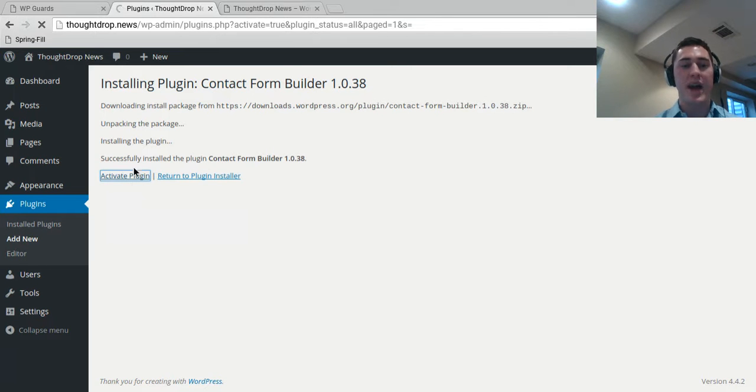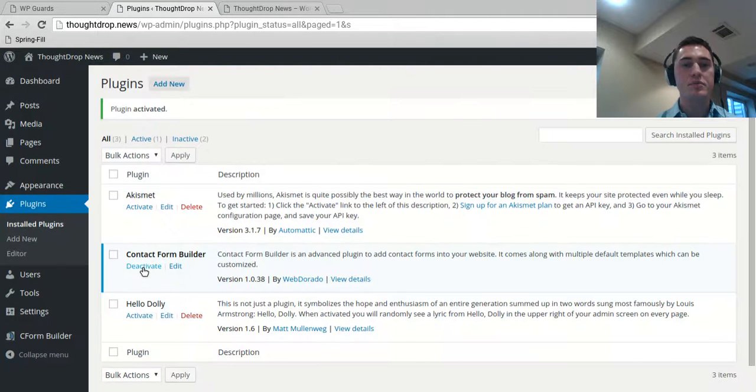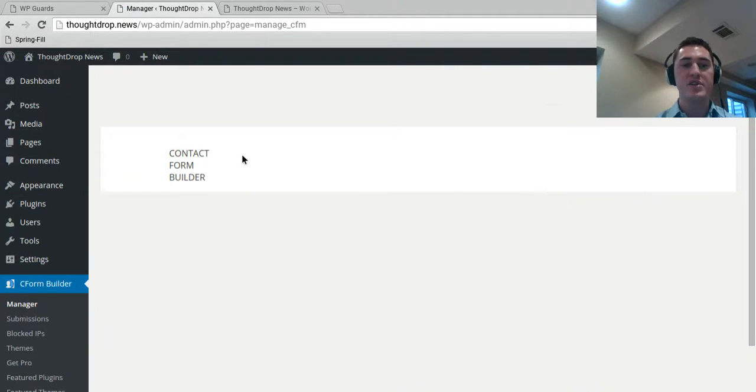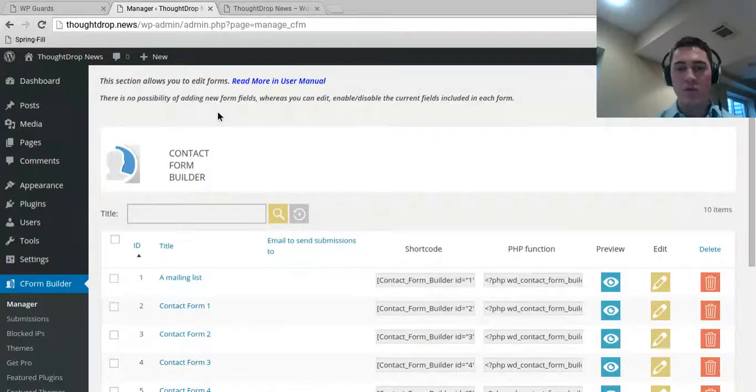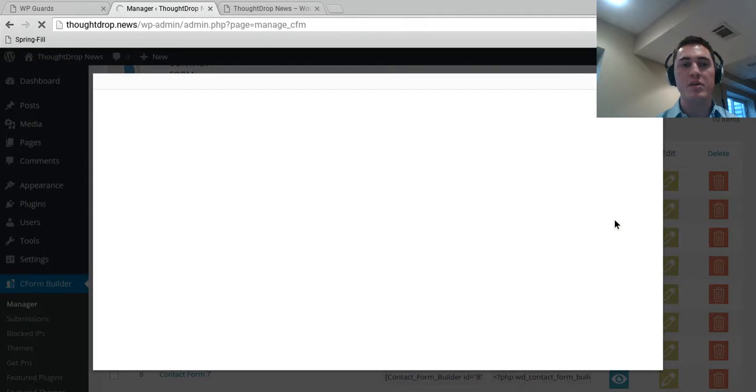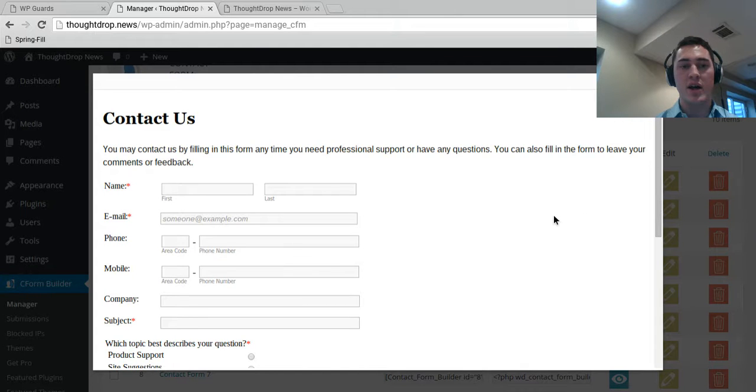So I want to just quickly activate it. All right. And so now you see this form builder comes up. So I'm going to click on the form builder. This is the new plugin that we just installed. And cool. It looks like it actually comes with some different contact forms. This is actually not even a plugin I've ever used before, so this is kind of cool. I'm going to just go to form preview and see what this gives me. Contact form 1. This looks great. Say this is exactly what I want right here.